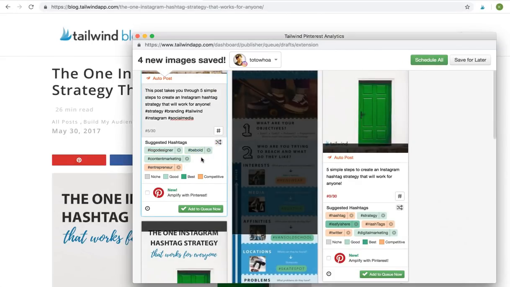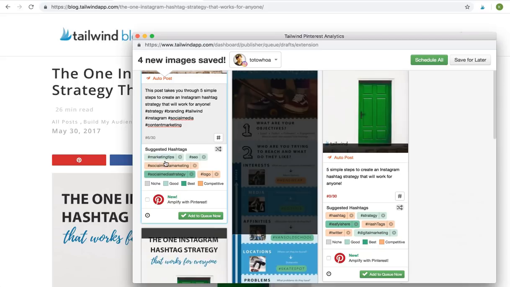And as soon as I add a hashtag, you'll see that below, Tailwind has started suggesting more hashtags for me to use in this post. You can also see that Tailwind is categorizing these hashtags. You'll see niche hashtags that might not get used by many people, but could be really relevant to your brand or niche. At the other end of the spectrum, you'll find competitive hashtags that have a lot of usage where there's a lot of activity, but it may be harder to get noticed in those hashtag feeds.